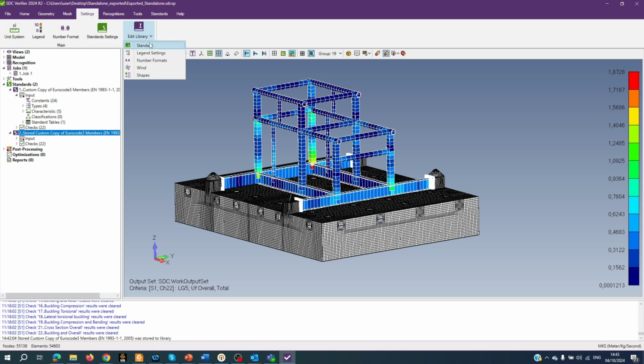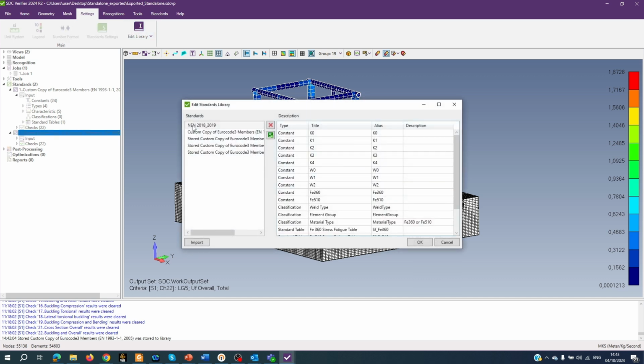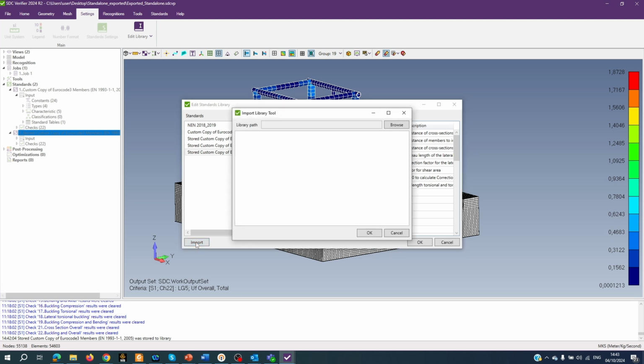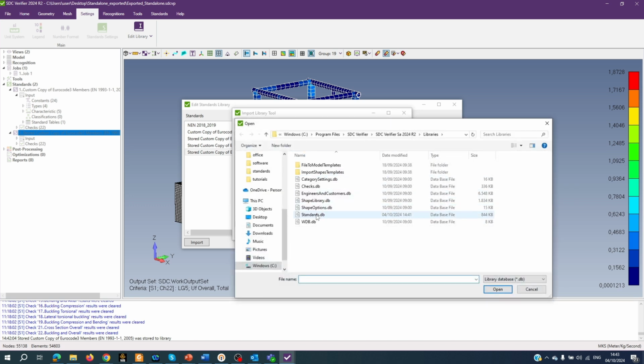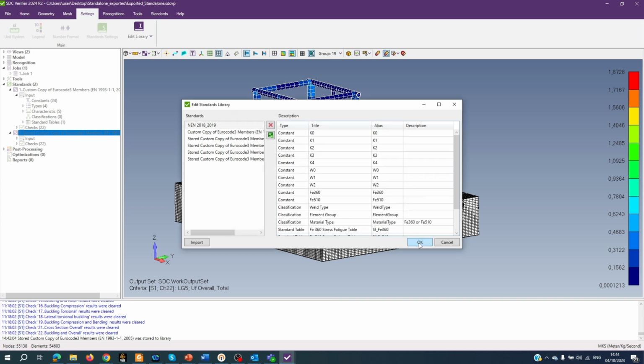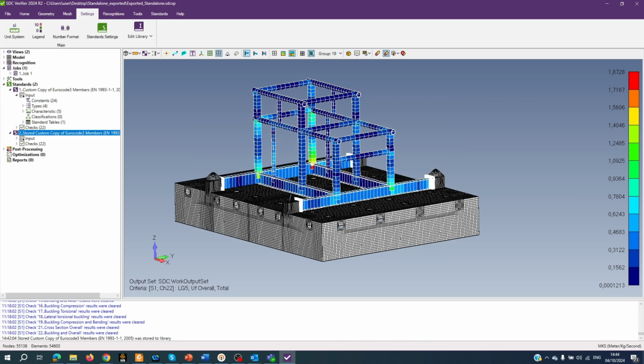So go to Settings and expand Edit Library and select Standard. Then, select Stored Custom Copy and press Import. In the library path, press Browse. Follow this path and select standards.db and press Open. Now select the necessary standards to be included into the local database of the standards and press OK. Again OK. That's pretty much it about importing and exporting custom standards.